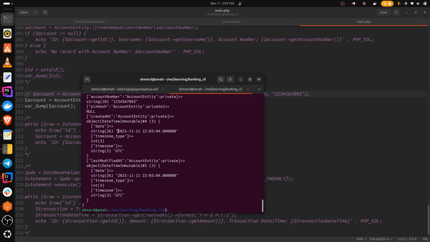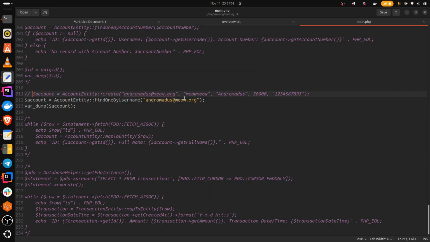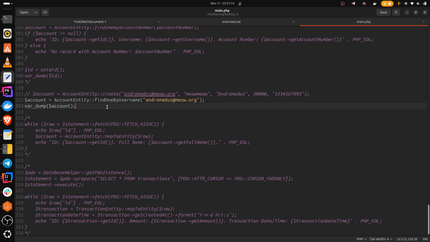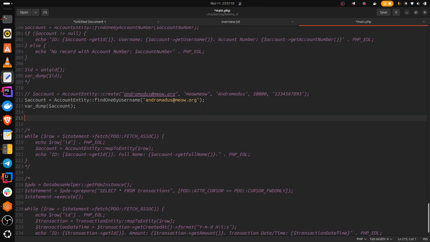So we want to update, let's say balance, want to update balance, right? So how do we do that? We will say account equals, maybe we should comment this one, but let's leave it there.